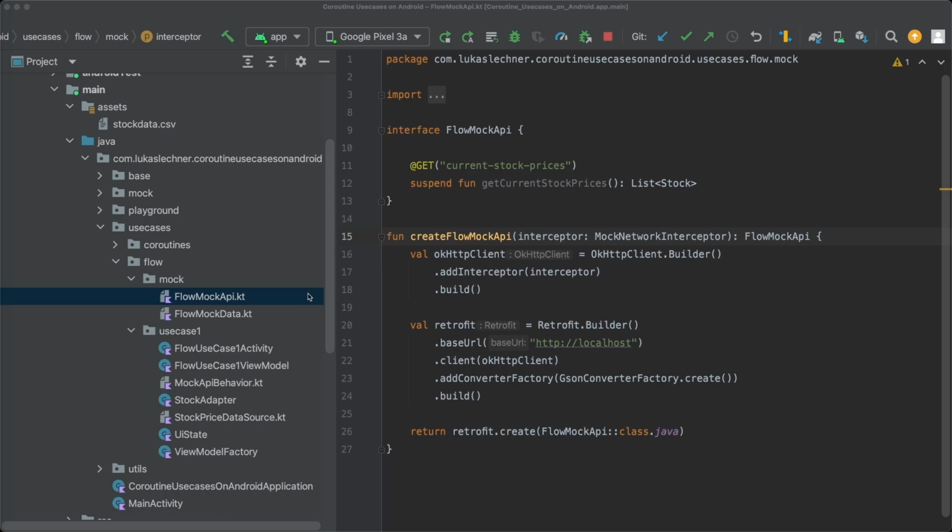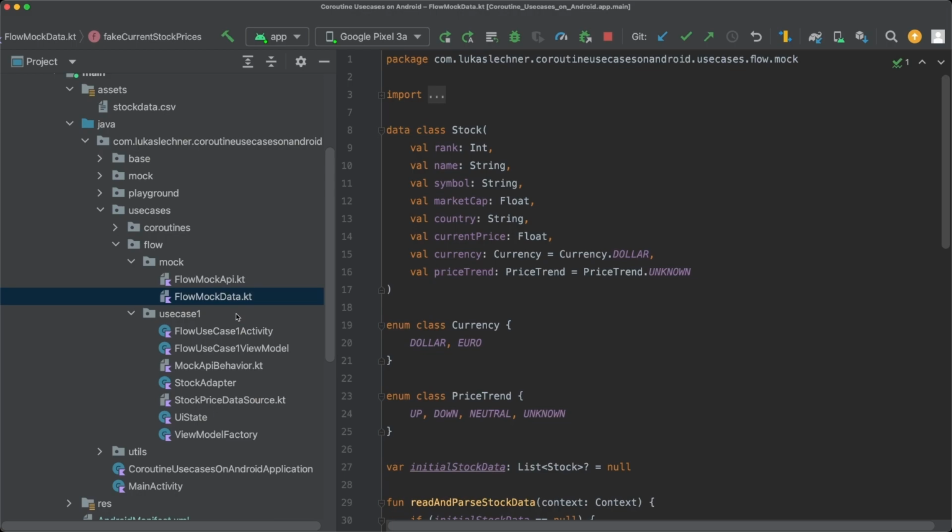The other file in the mock package is called flowmockdata.kt, and it contains the data that can be returned from our mock API. In there, we have the model definitions for a stock, currency, and the price trend. The stock data class has quite some properties, but for our first example, only the name and the current price are relevant. I also created a new package for use case number 1.